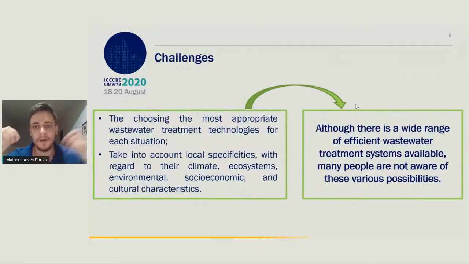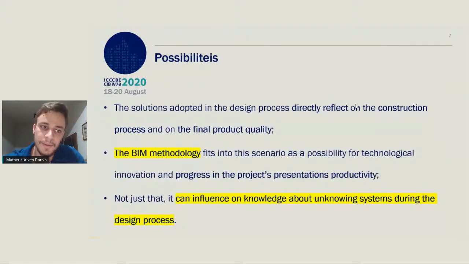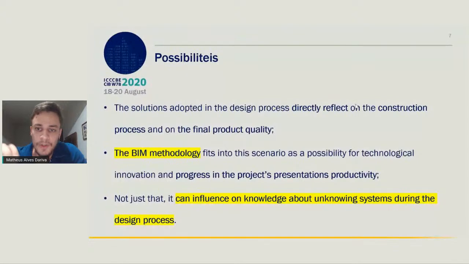So the challenge to implementation of the systems is choosing the most appropriate DWATS for each situation, taking into account local characteristics such as climate, ecosystem, environment, and culture. Although there is a wide range of DWATS available, many people are not aware of the various possibilities. The solution adopted in the design process directly reflects on the construction process and on the final quality. The BIM methodology fits in this scenario as a possibility for progressive productivity. And not just that, it can influence knowledge about unknown systems during the design process.